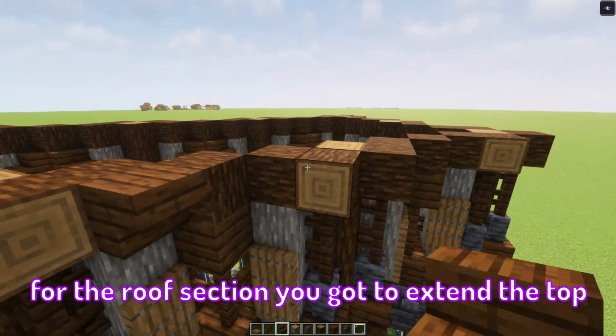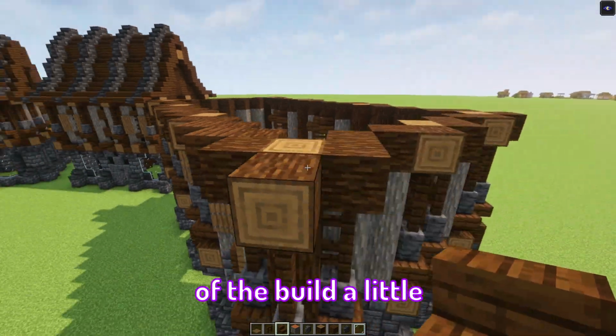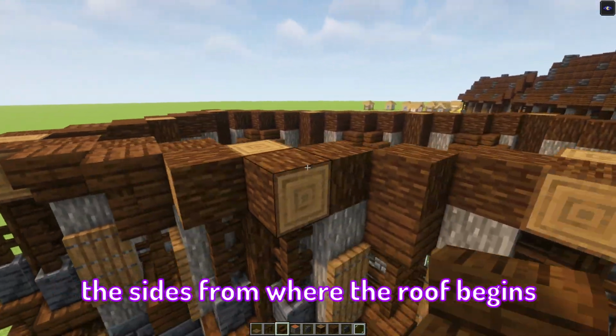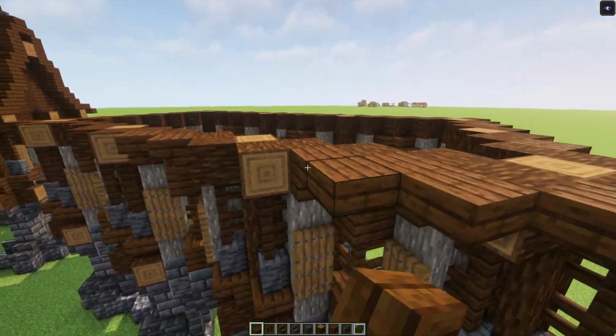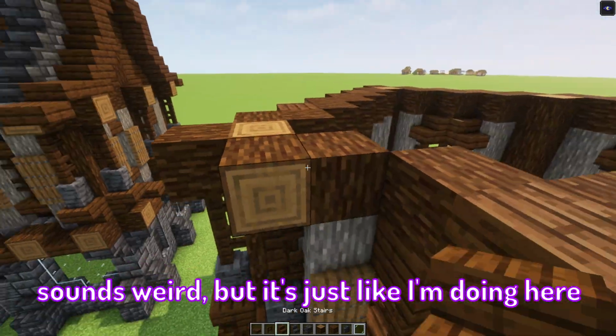For the roof section you've got to extend the top of the build a little, and the sides from where the roof begins need to extend further than the other sides. Sounds weird, but it's just like I'm doing here.